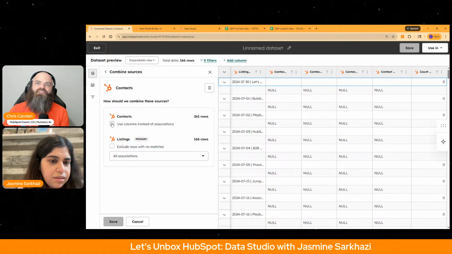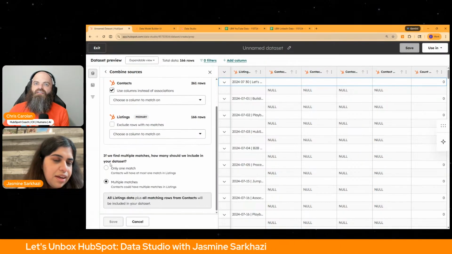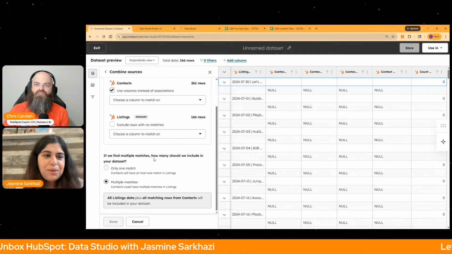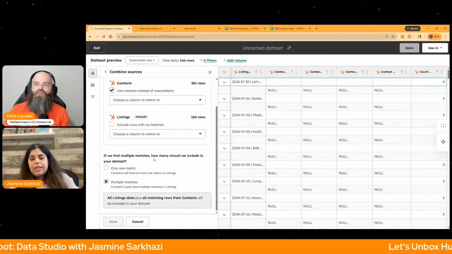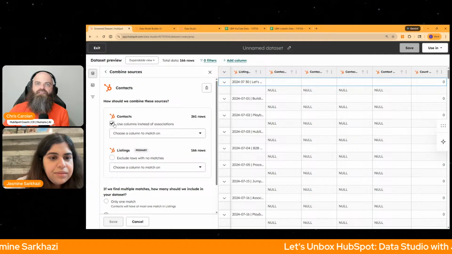Use columns instead of associations. Yeah, if there is a particular column that's also mentioned, you could match on it, similar to how we did for external data. Right.